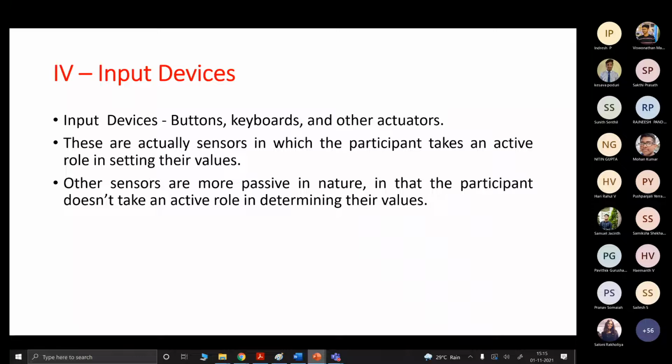Actually, the inputs will be sent via sensors. So with the help of the sensor, we are able to give the input to the system, and based on that it will act and provide the output.